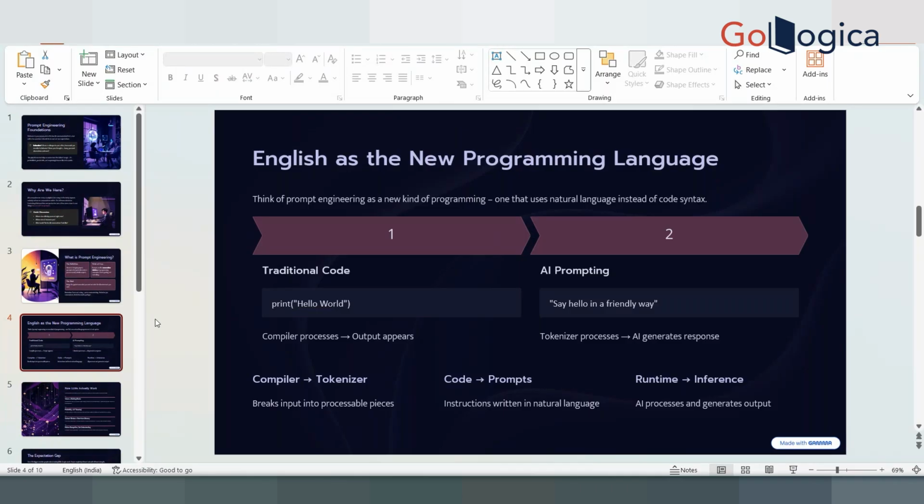Because AI is basically software, and software runs on computers, and computers only understand binary language. So ultimately, it will convert into the binary language for the AI to process.